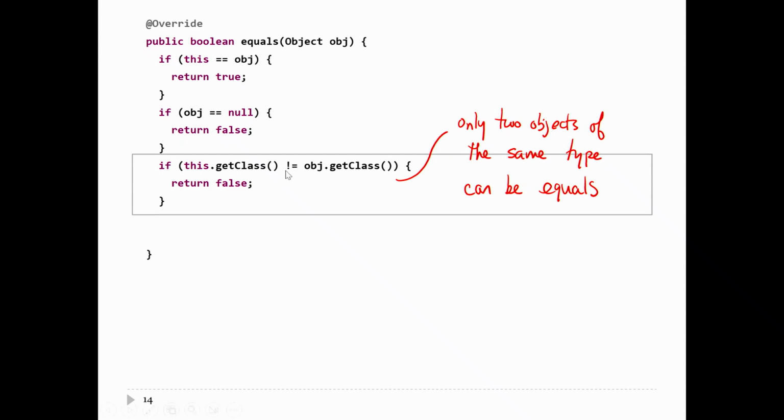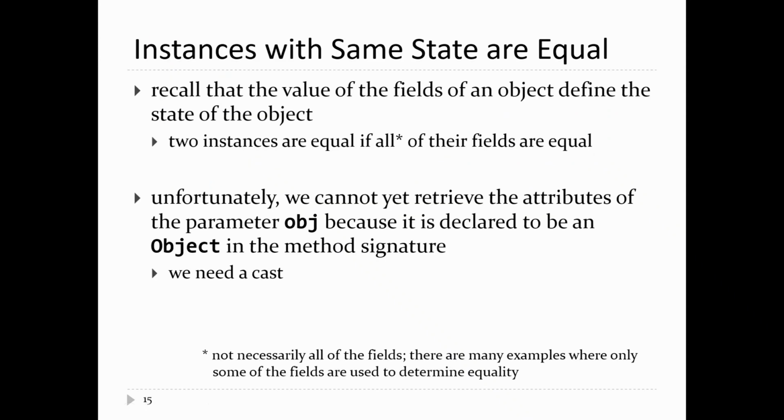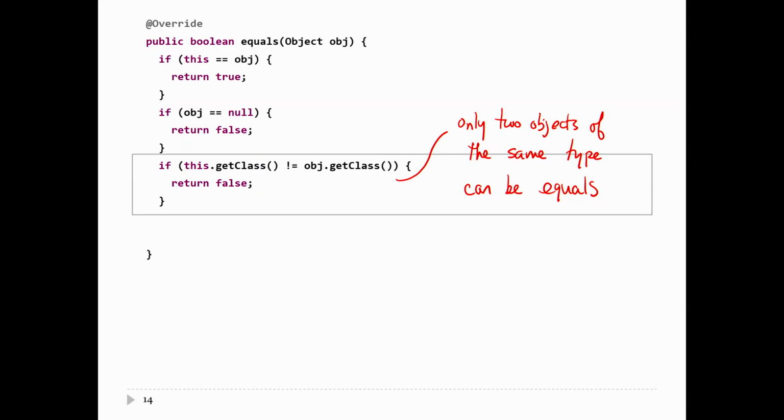If they're different, then for Point2, we're going to return false. If this is a Point2 object and obj is a String, those two classes will be different. They can't be equal, so we immediately return false. Okay. So if we get past this if statement here, what do we know? We know that this and obj are different objects, that obj is not null, and that the two objects have the same type. Now we want to compare: do the two objects have the same state?